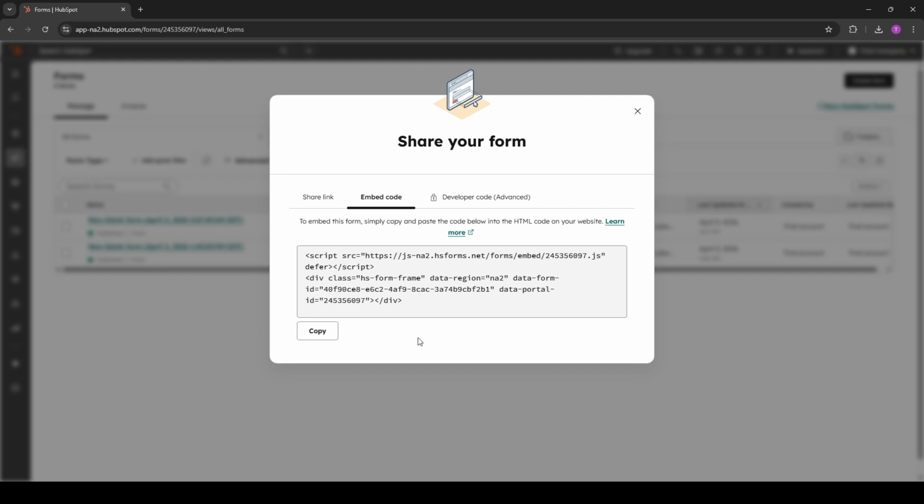Once it's live, load the page and do a quick test submission. Confirm that you see the submission inside HubSpot and that any notifications or workflows you've set up are triggering. If something doesn't display, check for ad blockers, caching, or script restrictions, and ensure you're serving the page over HTTPS for best performance and trust.